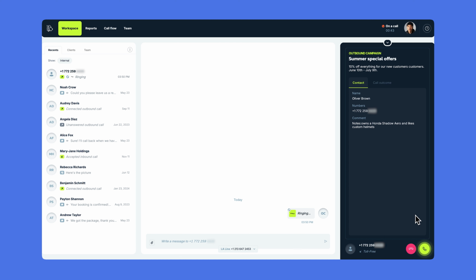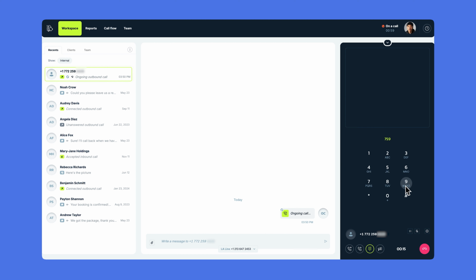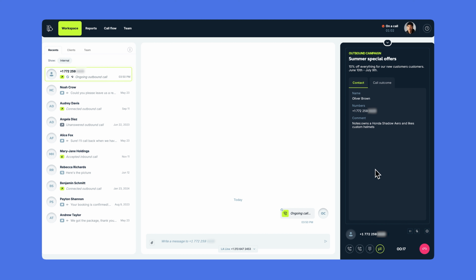If the agent decides to pick up the call, they simply click on the green phone icon and the conversation begins. As you can see here, the agent can do a couple of things during the call. They can transfer the call to another call center agent, add another participant to the call, open the dial pad, or they can click on the outbound campaign icon to get back to the ongoing call's information.